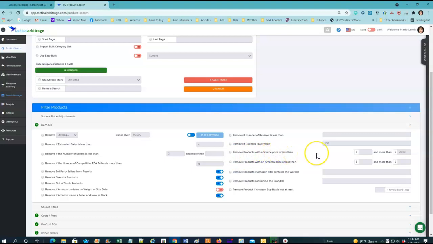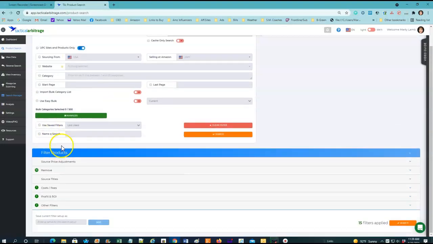Source price is what you're going to pay for it. It's more than 20. Just remember, the more you spend on something, the more you're going to have to sell it for. And also, if you have a refund, you're going to have more money going out. So I don't source or price anything more than $20. So anyway, that's what I have on here. You can go back and adjust those things as you learn more.